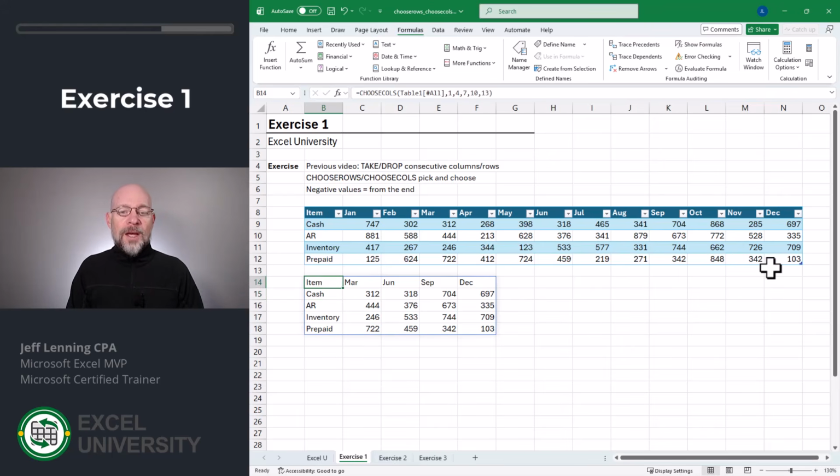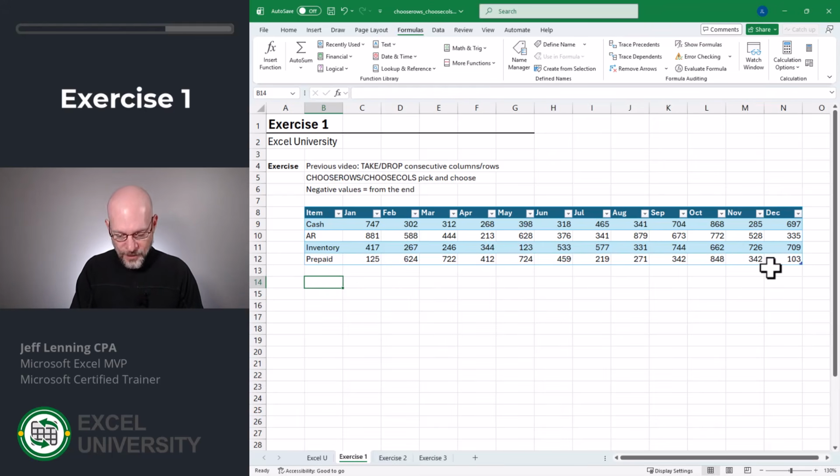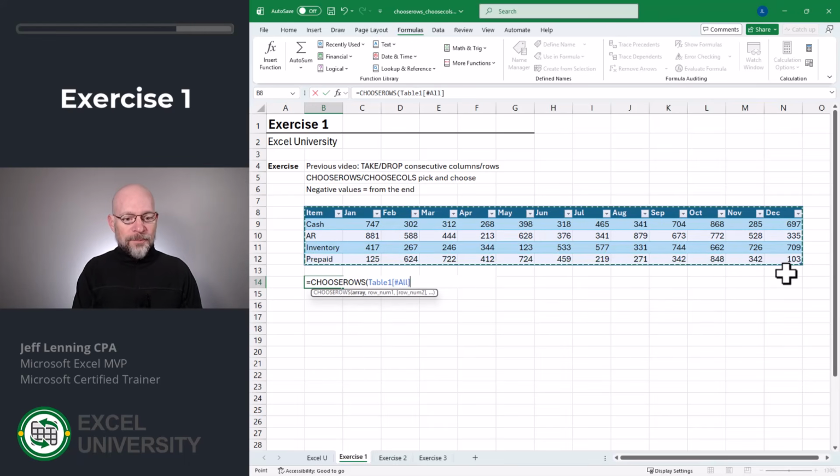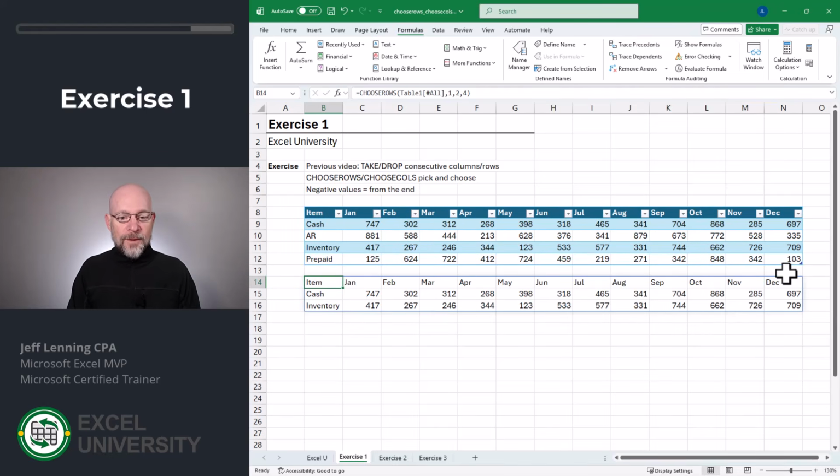Pretty cool. And what about CHOOSEROWS? It basically works the same way. CHOOSEROWS from this table, comma, and which rows do we want? Let's take 1, 2, and 4. Close function and enter. And now we've got it. Okay, and let's clear this out.